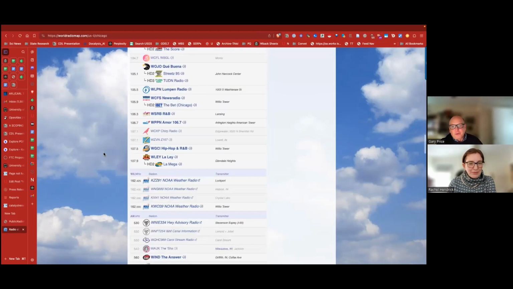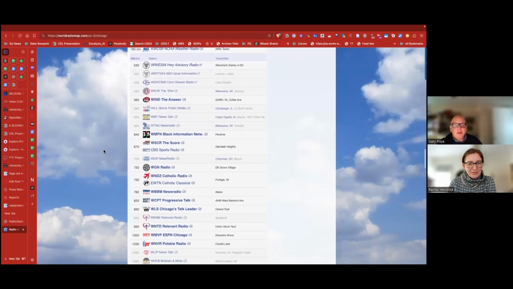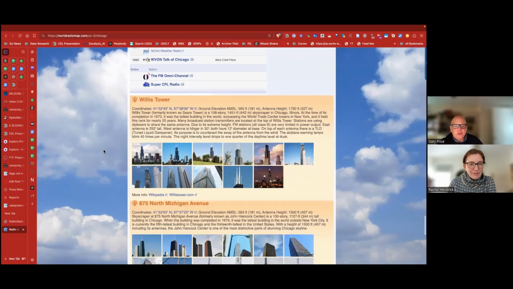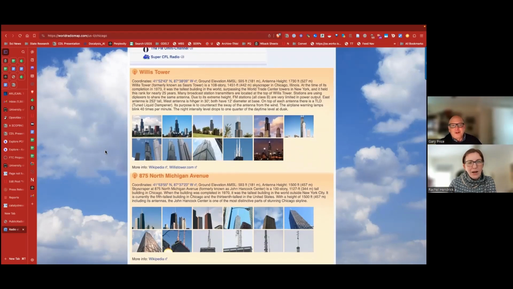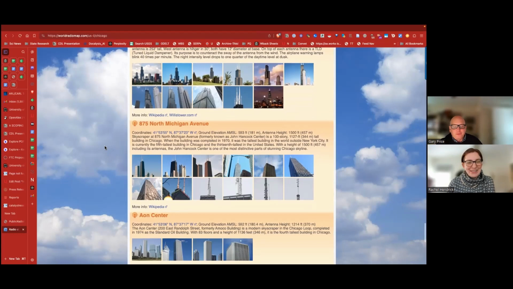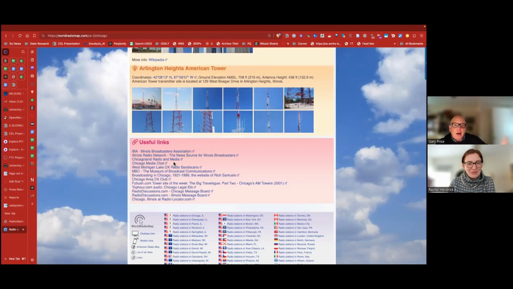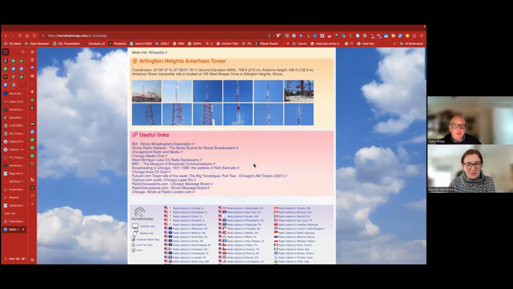The other thing, for those of you who are interested in broadcasting, now we get to AM stations, by the way, but for every city, every country, and so forth, it gives you information about where the stations are broadcasting from. So, for example, in Chicago, 875 North Michigan is the John Hancock Center, the Willis, aka Sears Tower, where a lot of transmitters sit. Further on, you get links to broadcast organizations in that geographic location. So, for example, here in Chicago, the Illinois Broadcasters Association.